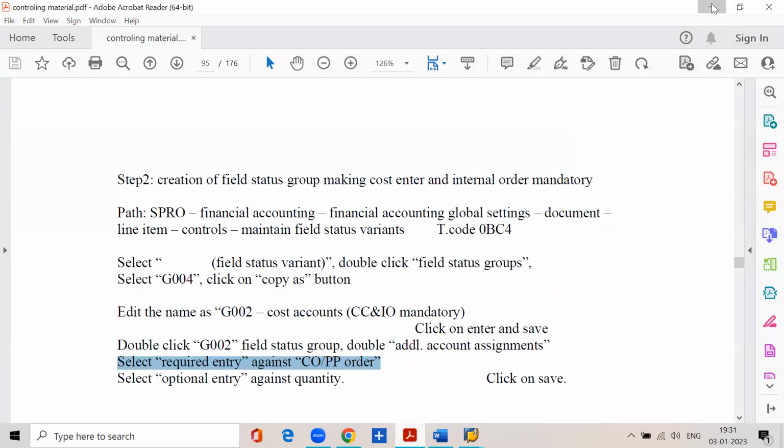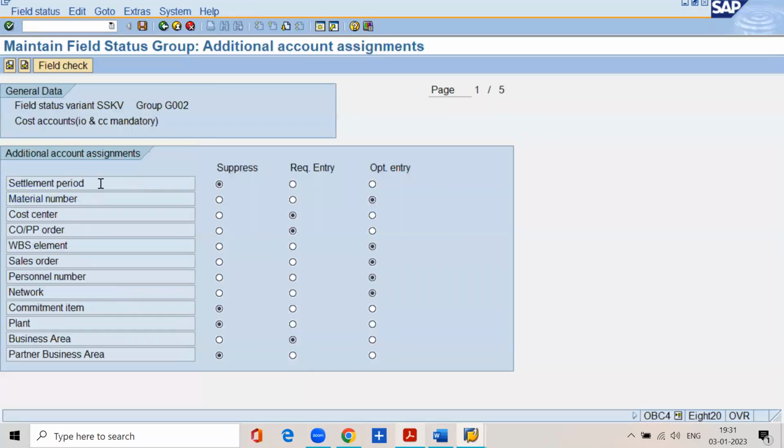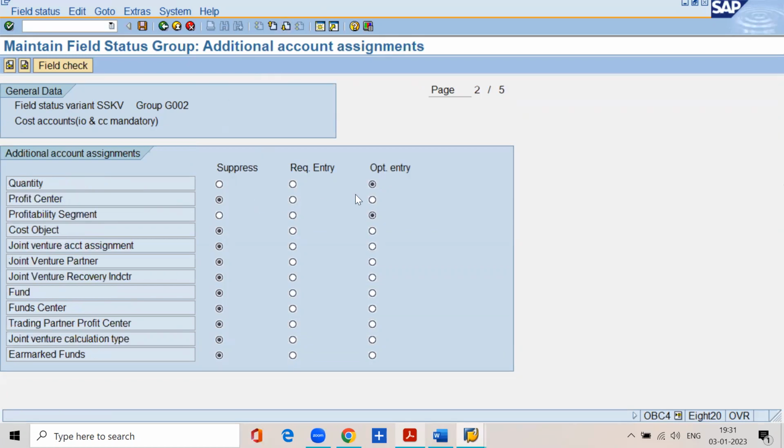Sorry, select optional entry against the COPP order, right? Select optional entry against quantity. Quantity optional entry means quantity of petrol. Click on save.